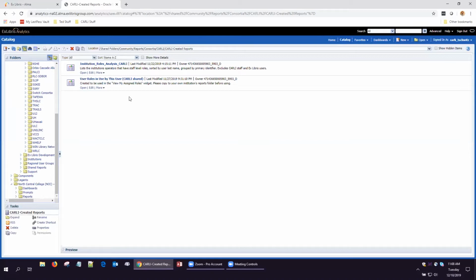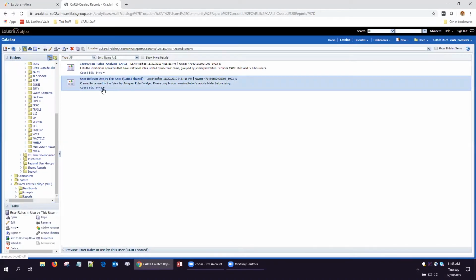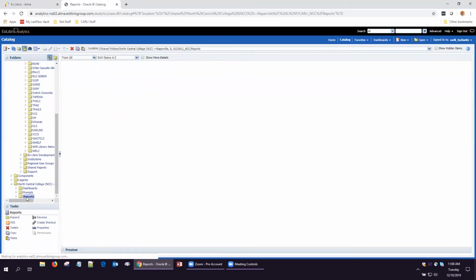But I want to take this user roles in use by this user, CARLI shared query. I'm going to select it and choose more, and then copy it. And then I'm going to go down here to our North Central College reports folder, and then I can click the paste button right up here on the toolbar, and this report is now ready to be used. In this case, it's ready to be used right away because that's how it's been designed.